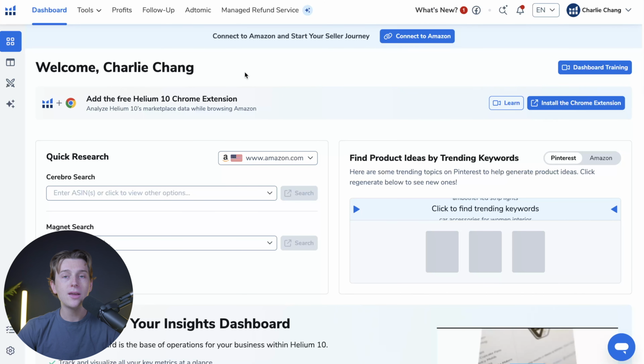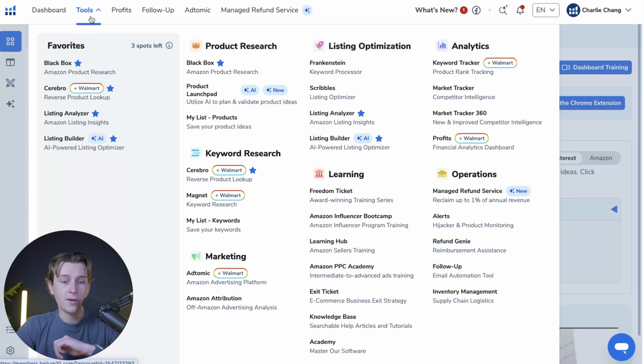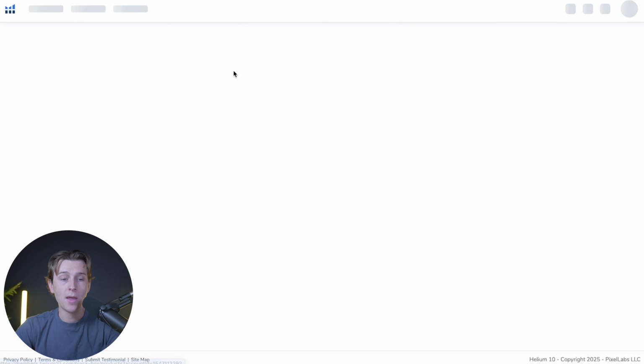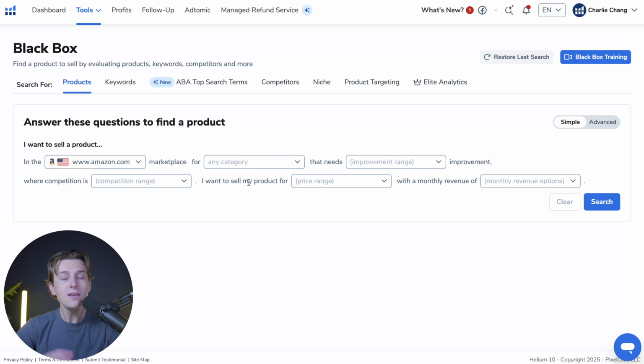Now, as you can see, if we want to get access to Blackbox, we're going to go to the very top here and click on the tools button. Once we click on the tools button, you'll see right here that either in the favorites category or the product research spot, we can click on the Blackbox tool. Now, this Amazon product research tool is really easy to use. You can either follow along with me in this video or watch the tutorial that they have on their page, which is by clicking this blue button right here.